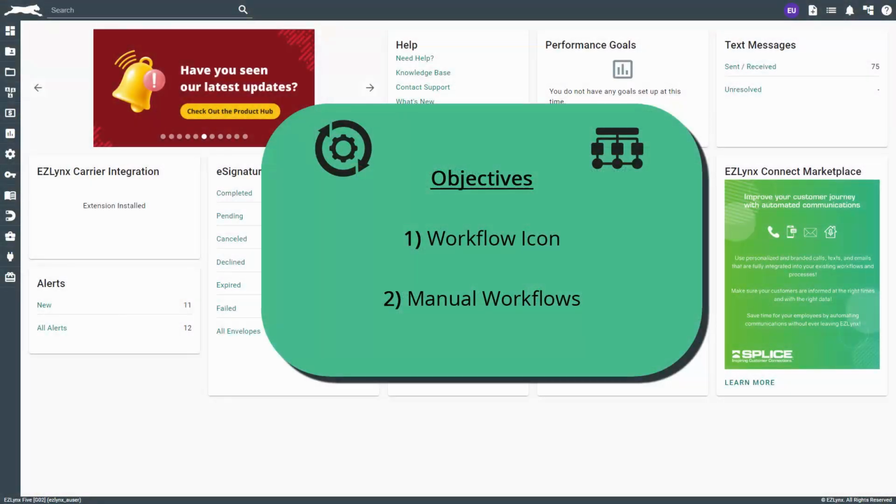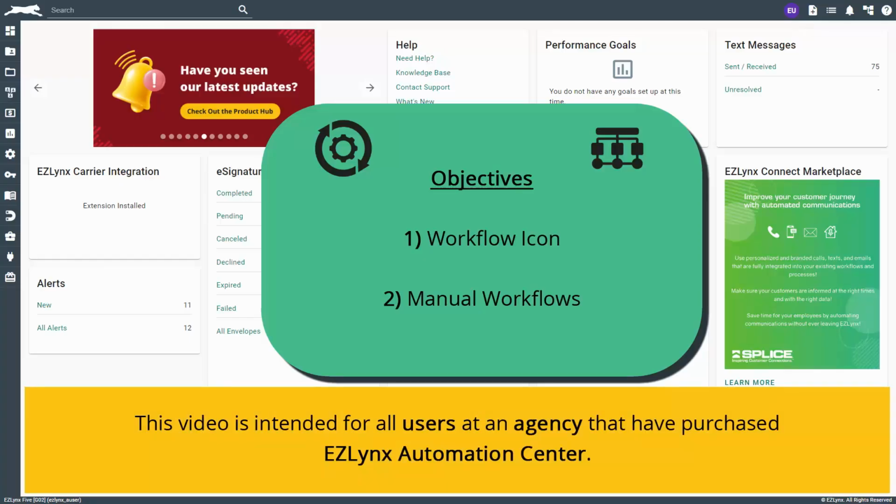Welcome to the EZU course about Automation Center in EZLynx. This video is intended for all users at an agency that have purchased EZLynx Automation Center. In this course, you will learn about the workflow icon and how to create manual workflows.